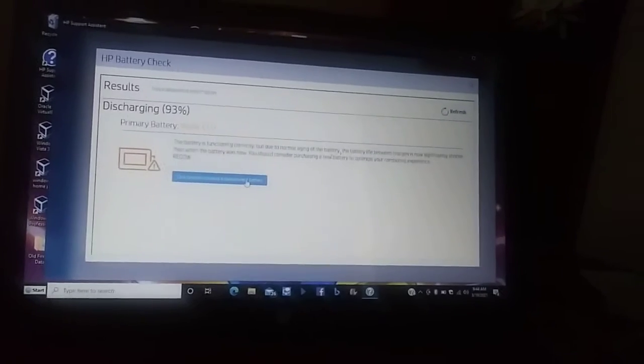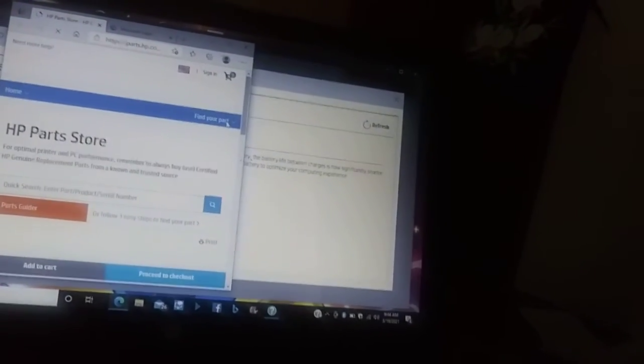You have to click here for a replacement. It might cost more if you buy it from HP, but if you get it from Amazon, it might be used. So I wouldn't buy a new replacement battery for that. You might want to click on HP Parts Store and Parts Guide.